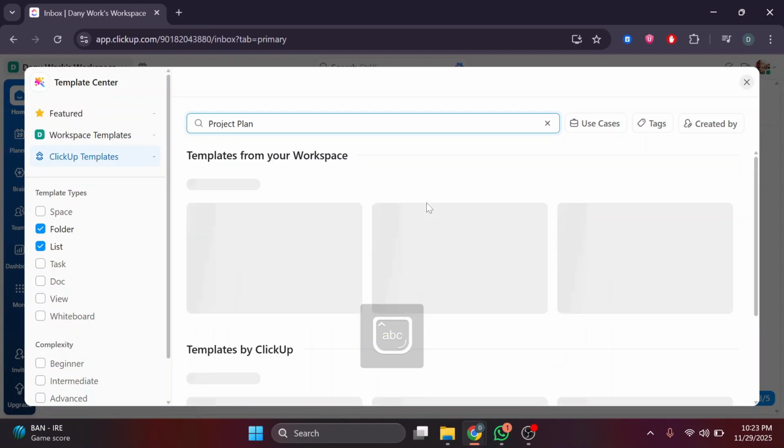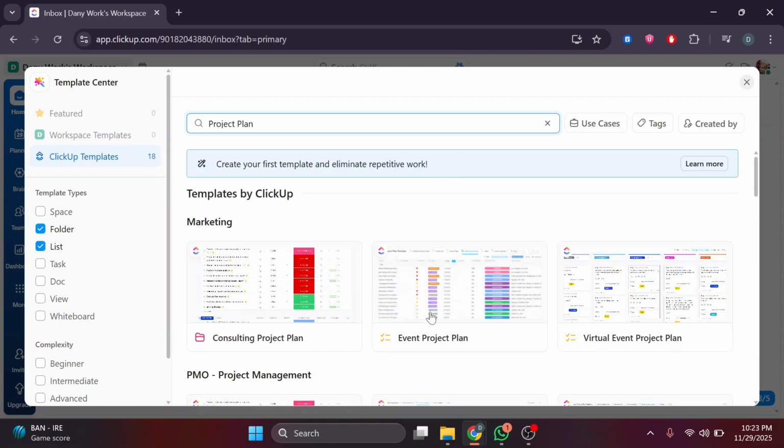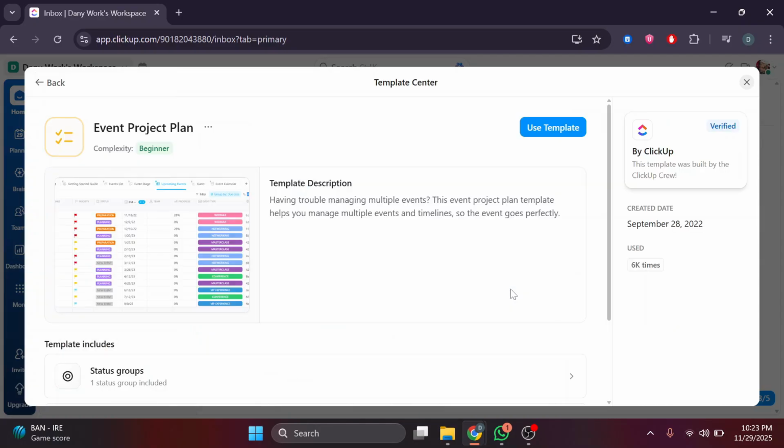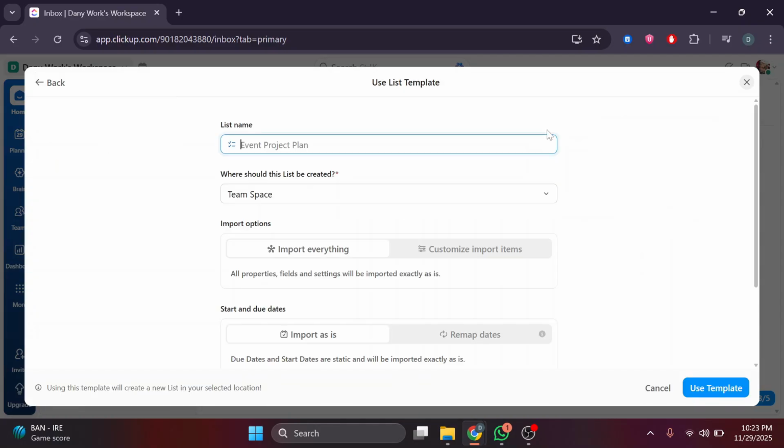You'll see a list of project plan templates, each with different layouts and features. Some include detailed timelines and milestones, while others are simpler, perfect for smaller teams or projects. Take your time to choose the one that best fits your project needs. Once you've selected a template, click Use Template. ClickUp will prompt you to give your new project plan a name.